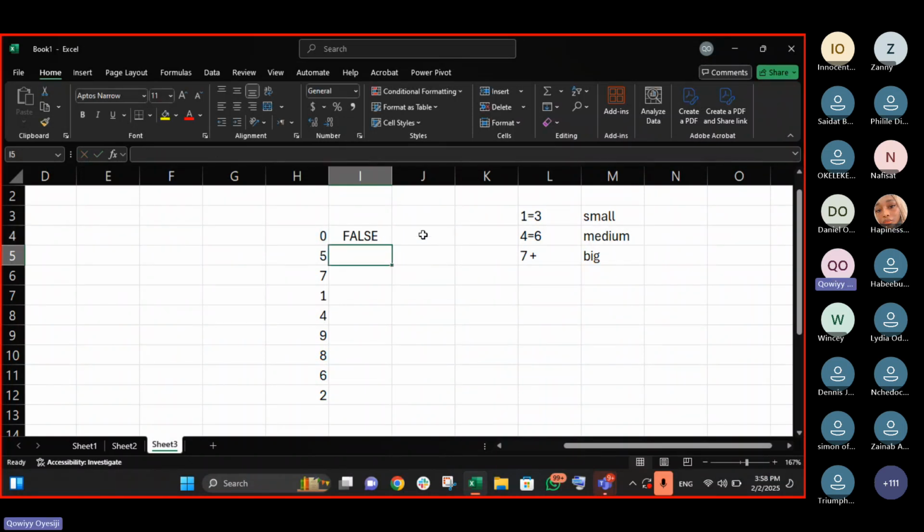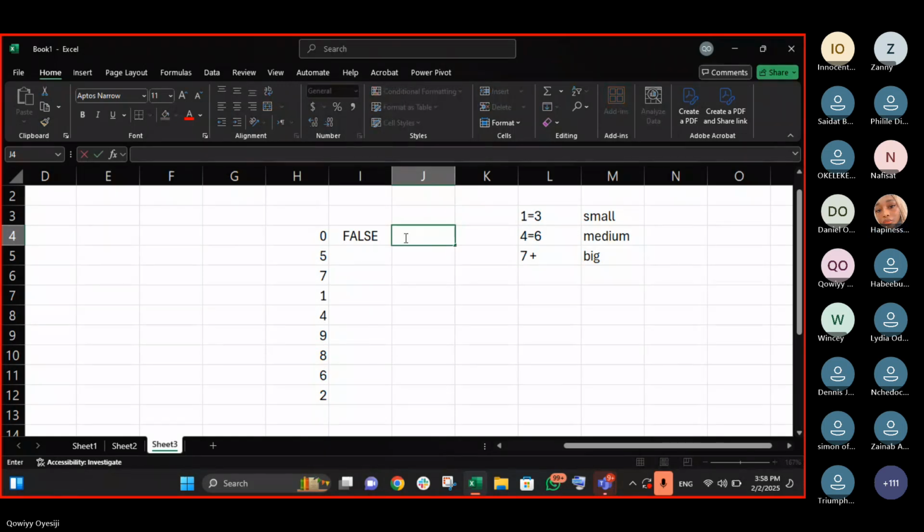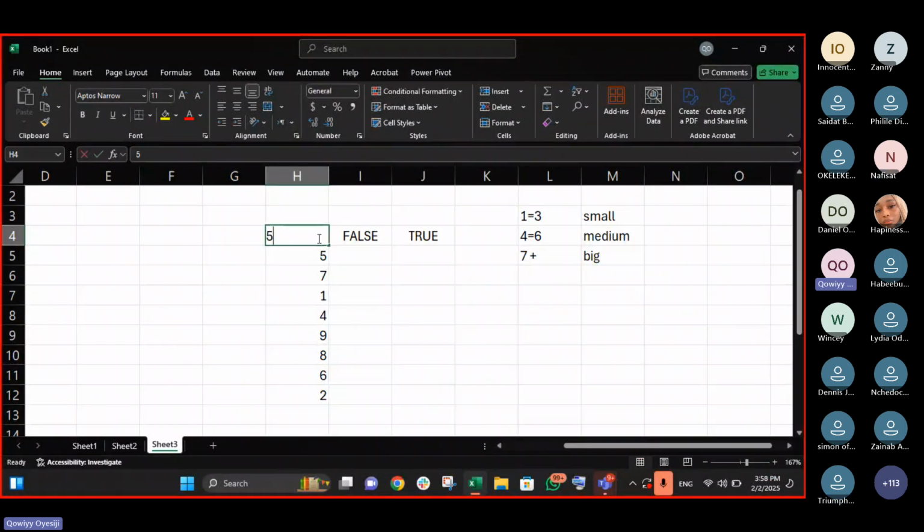Now, if I want to do for 4 also, that means I will say if greater than or equals to 4, comma, and this is lesser than or equals to 6. Look at this first. If I have 5 here, what will I have? 2. If I have 6 here, what will I have? 2. If I have 4 here, what will I have? 2. But if I have 2 there, what will I have? False. You get it now?